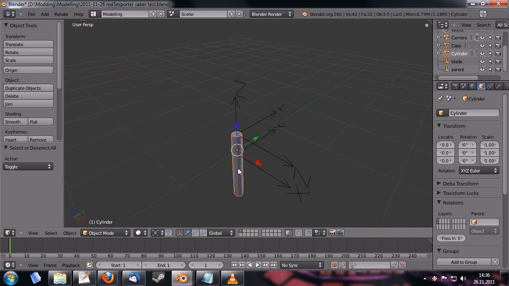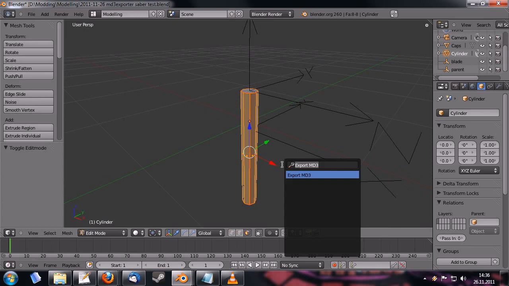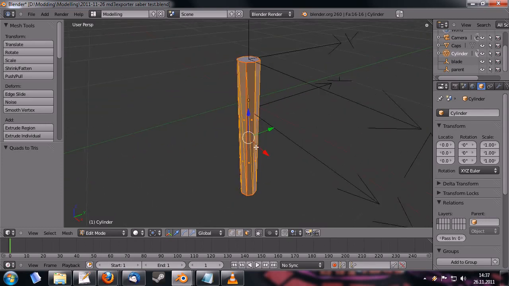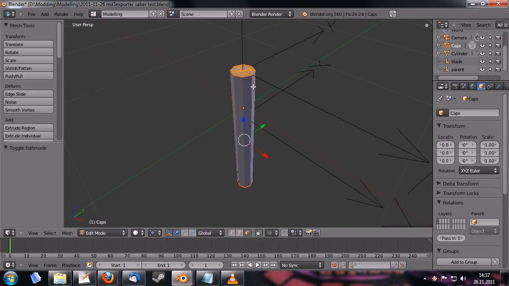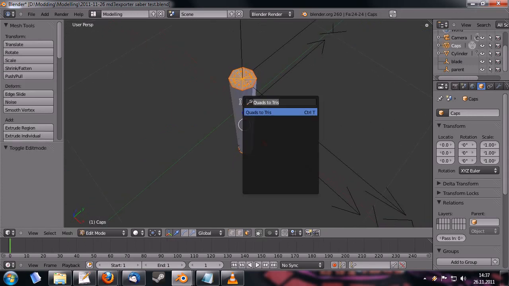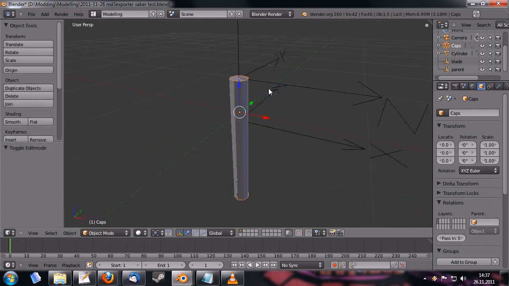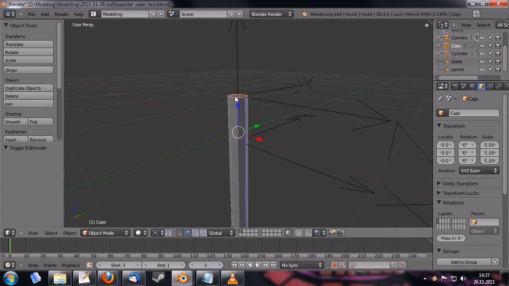And these are, first of all, your model needs to be triangulated. You can press space to bring up the menu, you probably know that, and use quads to tris. So yeah, quads to triangles, and all the quads become triangles, which is necessary for the exporter because the MD3 format only supports triangles. You have to do this for every mesh you want to export. So you convert all those to tris.